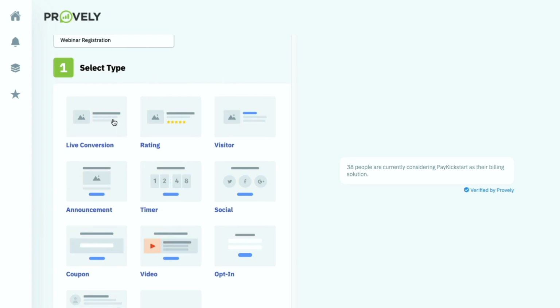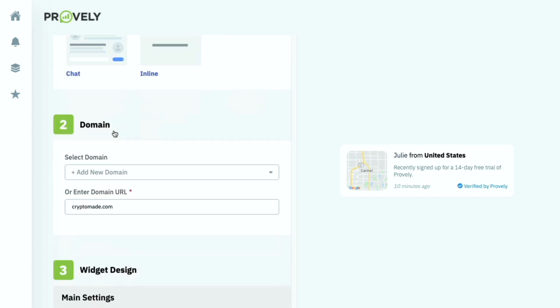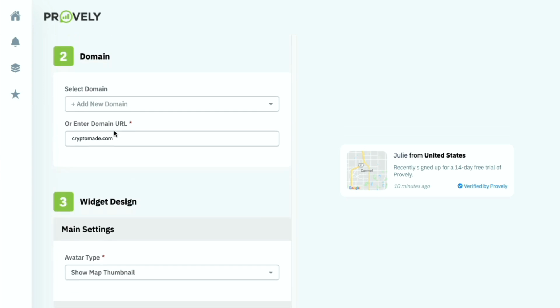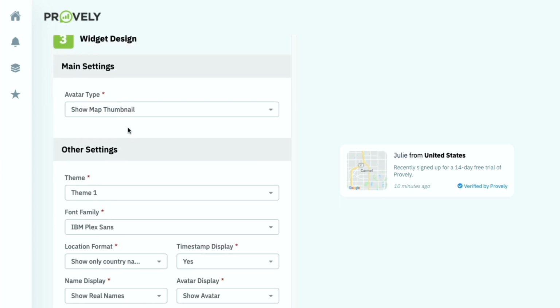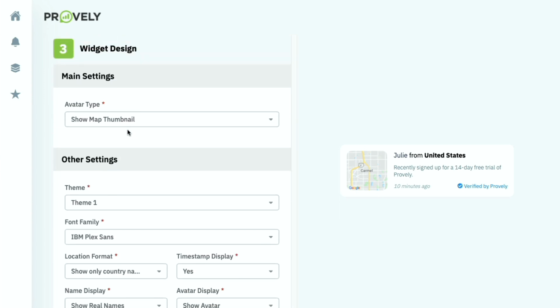For this demo, I'm just going to use the live conversion, which is what most people use. But again, there are lots of different options. So once you've done that, we're just confirming the domain that it's going to live on. And then we have lots of different display options as well as audio options. And so we're going to run through those.